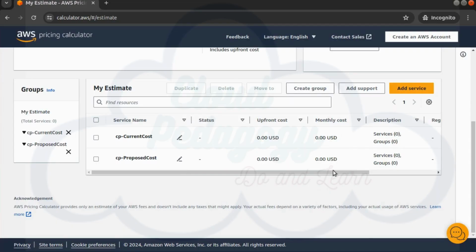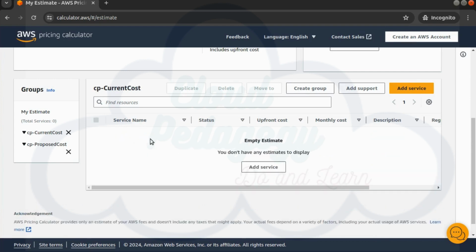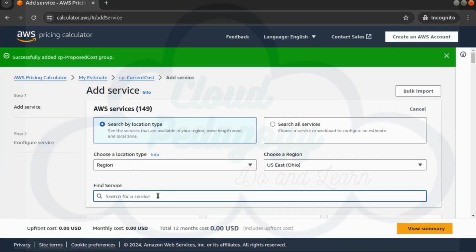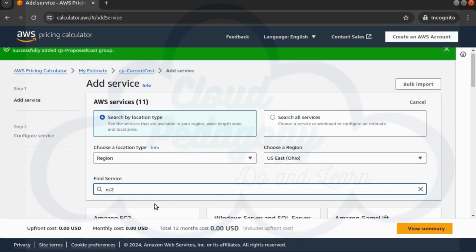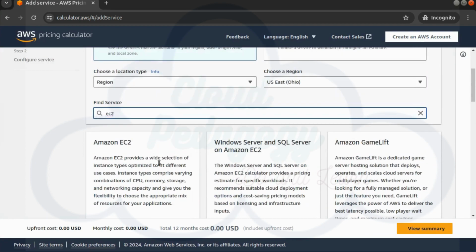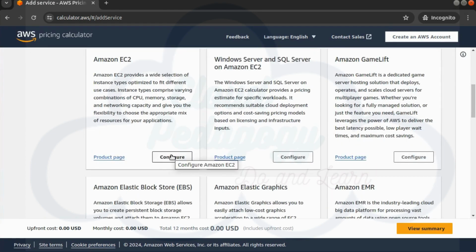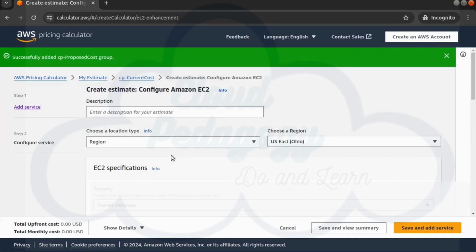Our goal is to estimate the cost for Amazon EC2 instances. So click on our CP current cost group to estimate our current cost for the services. Hit add service and search for the service, starting with EC2. Enter Amazon EC2 in the search bar and then choose configure. The calculator view is preloaded with default values so that you can see a starting estimate without adding or changing any information. You can change any of these values, or you can also keep the defaults when they are applicable.